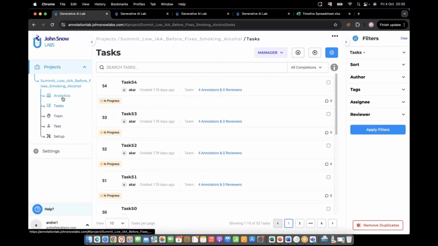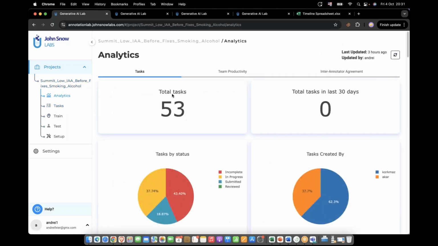Now, this is a project and an example in which you will see a low inter-annotator agreement in the analytics. In the navigation bar here, we go to analytics. On the first page here, I have 3 tabs. I have a tab related to tasks, I have a tab related to team productivity, and I have a tab related to inter-annotator agreement.